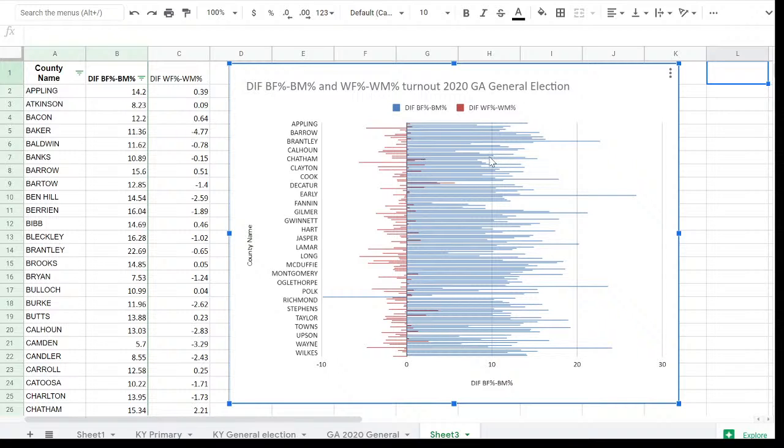You can see on the right-hand side, all these blue lines indicate that Black women are voting on average about 12% more. Black female voter turnout is about 12% higher than Black male voter turnout in the state of Georgia. And when we do the same for the difference between white women and white men in Georgia, we find that men are voting in higher numbers, but not nearly as high.